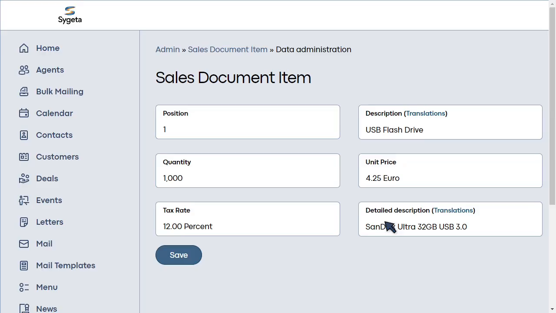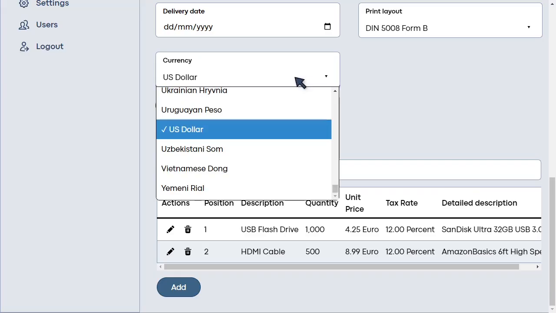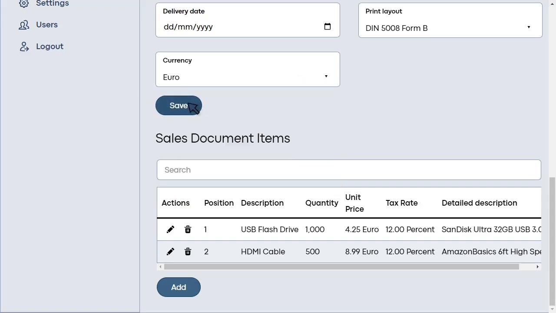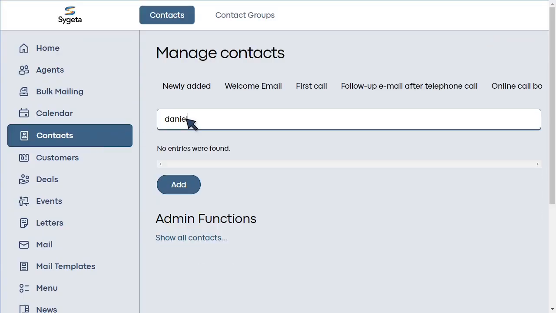We can navigate back by clicking on the breadcrumbs navigation at the top of the page or using the back button in your browser. Then we'll click on Currency, search for Euro, and click Save. We're also going to modify the language settings for our contact, so let's navigate to the main menu and click on Contacts. In the search field, we'll enter Daniel to locate our customer.